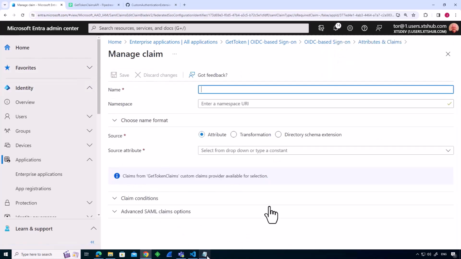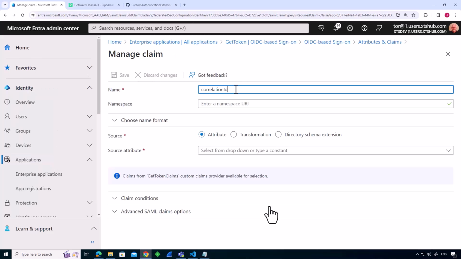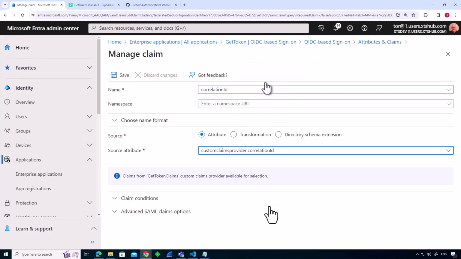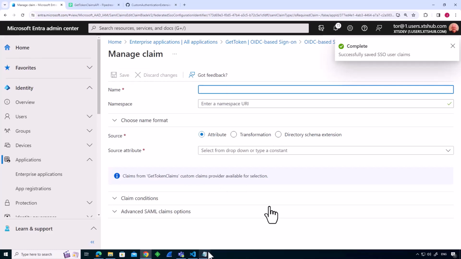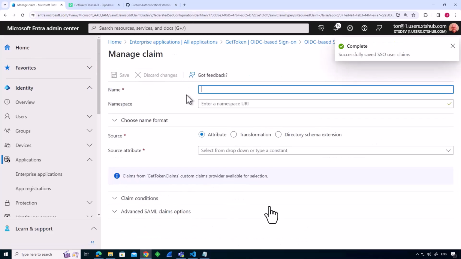Our next job, of course, is what claims do we want back? So we're going to do a claims mapping here. So I'm going to use correlation ID. So we're going to pop that in there. That is going to be the name of my claim. And I'm going to choose from the custom claims provider the correlation ID. So we add that one in. Our next job is to do it again with the API version. So we'll do that.